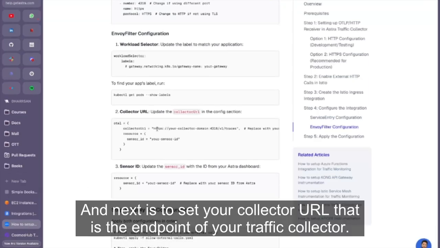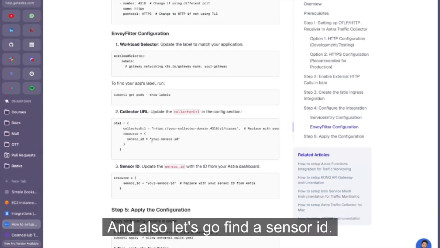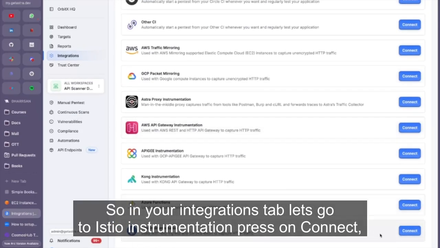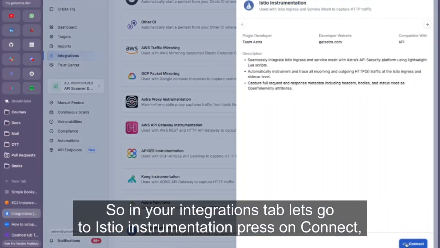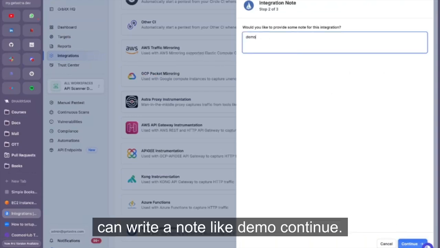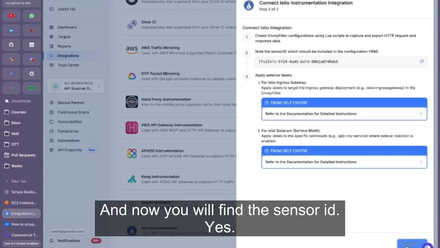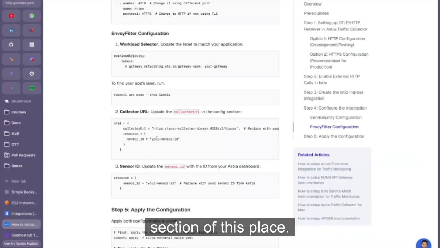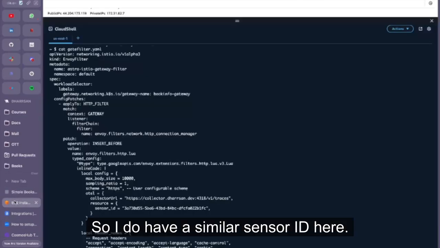And next is to set your collector URL, that is the endpoint of your traffic collector. And also let's go find a sensor ID. So in your integrations tab, let's go to Istio Instrumentation. Press connect, press connect again, continue, and you can write a note like demo, continue, and now you will find a sensor ID. Yes, so copy the sensor ID and we would need to edit it in the exact same section of this place. So I do have a similar sensor ID here.